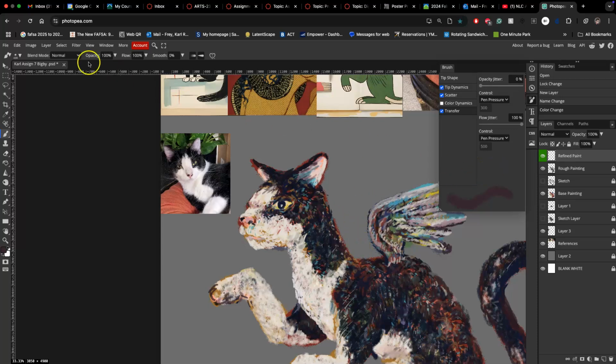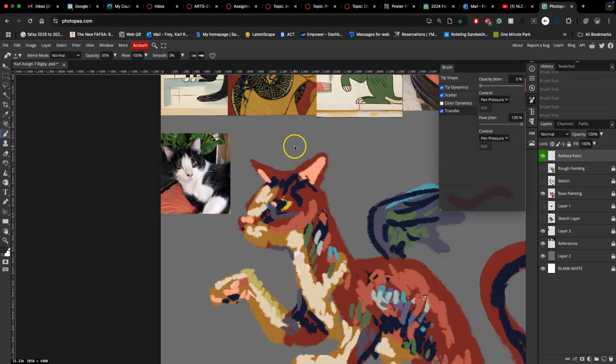Now refined paint I'm going to use at a lower opacity. This opacity is going to be in the 30s. So base painting, 100% opacity. Rough painting, 70% opacity. Refined painting, around 30% opacity. This is the way I like to do it. My brush size is going to be fairly large, because it's still pressure sensitive for size.